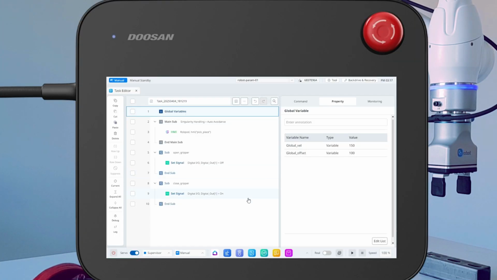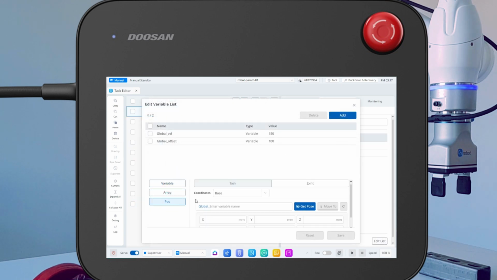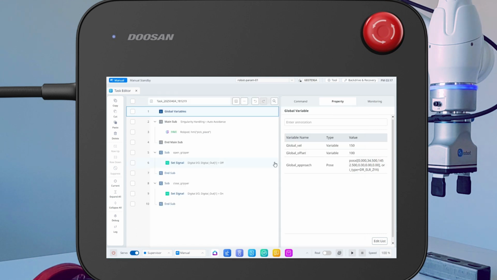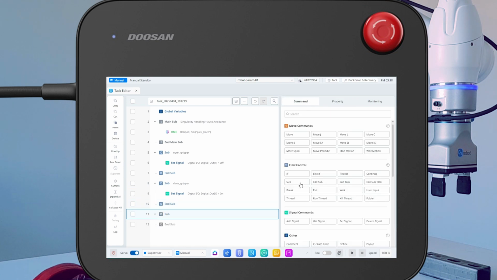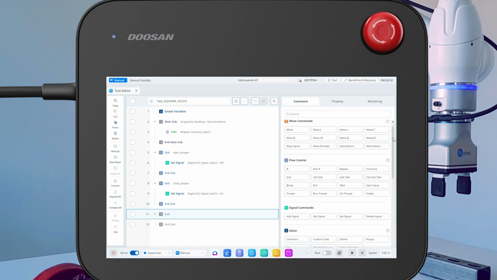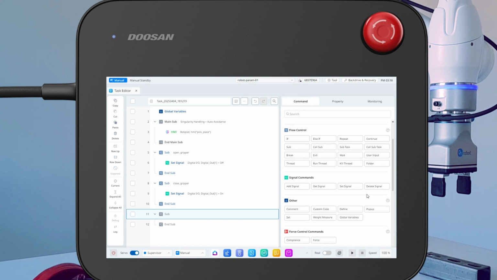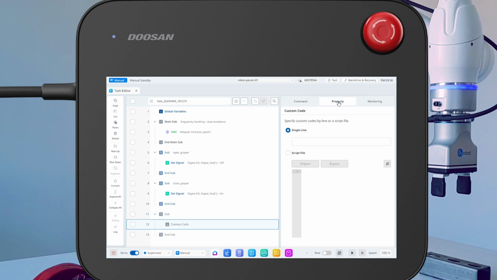Good. Now let's complete the pick-and-place task with robot instructions. We need to calculate the approach pose at runtime, so create a new global variable to store the approach position. Create a new subfunction for the pick operation. Add a custom code block that we will use to calculate the approach pose based on the pick position chosen by the user. Don't worry about this small piece of code. You will find a working example attached to the tutorial resources.